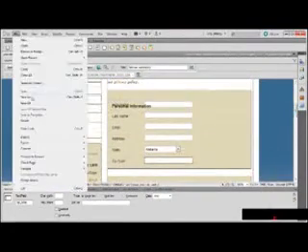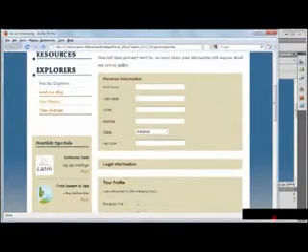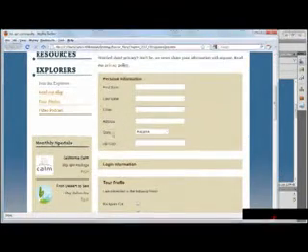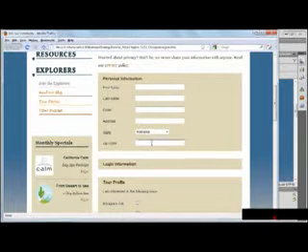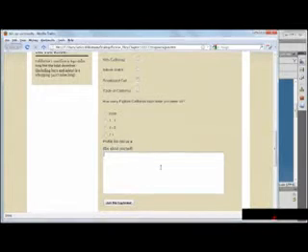So again, we're going to do a save all, and we're going to preview that in our browser. We're starting to get a nicely styled form. We've got 2 columns of labels followed by the text input fields. We didn't need a table to achieve that styling. And our text area down here is the size that we were wanting it as well.